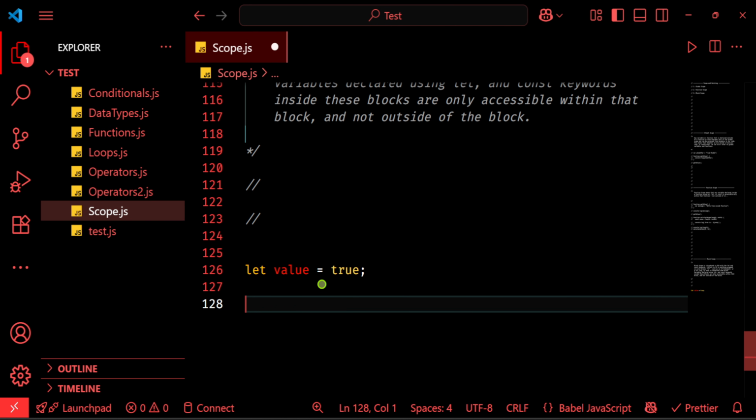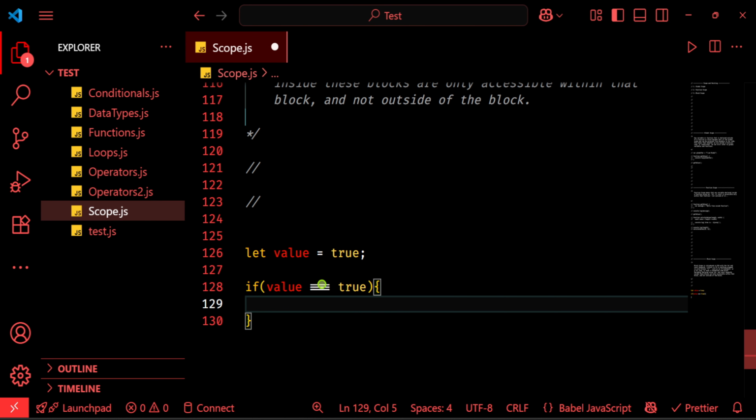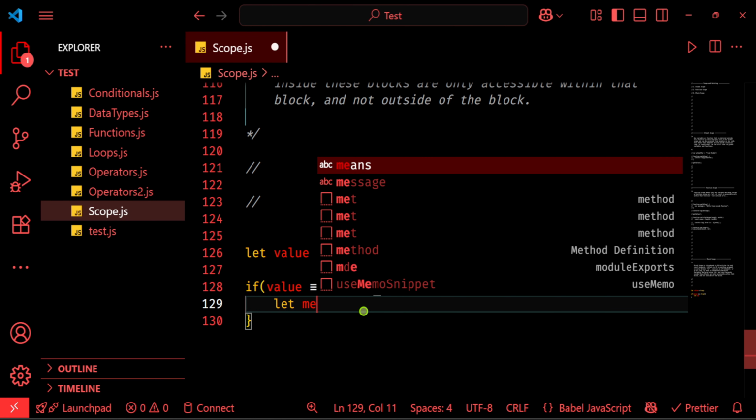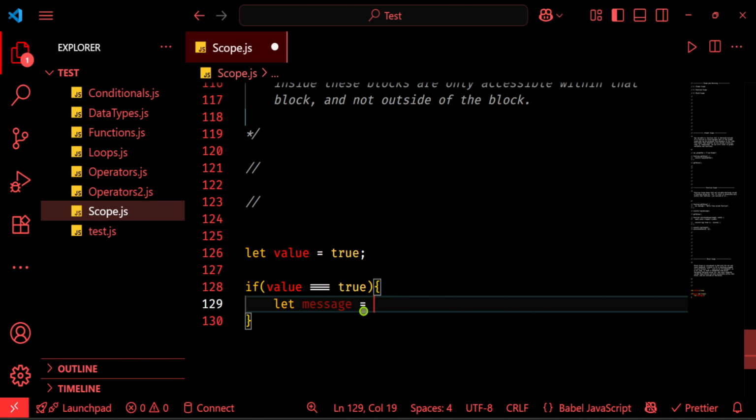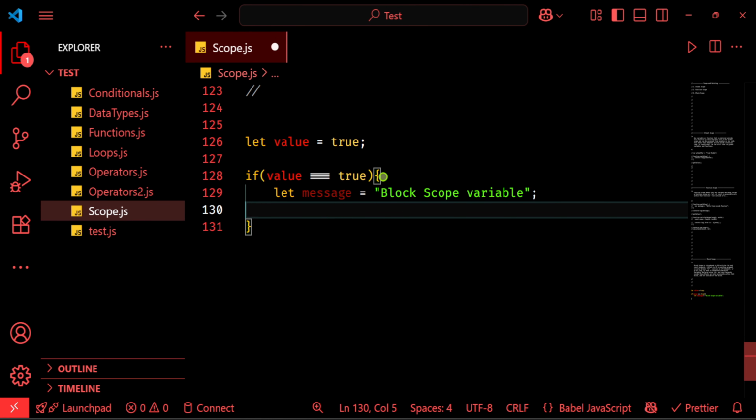Now I will use an if block. So if value is equal to true, then inside the curly braces, inside the block, I create a variable: let message is equal to block scope variable. Now if I try to access this variable inside this block, it is available. I can access it. But if I try to access this variable outside of the block, I cannot.